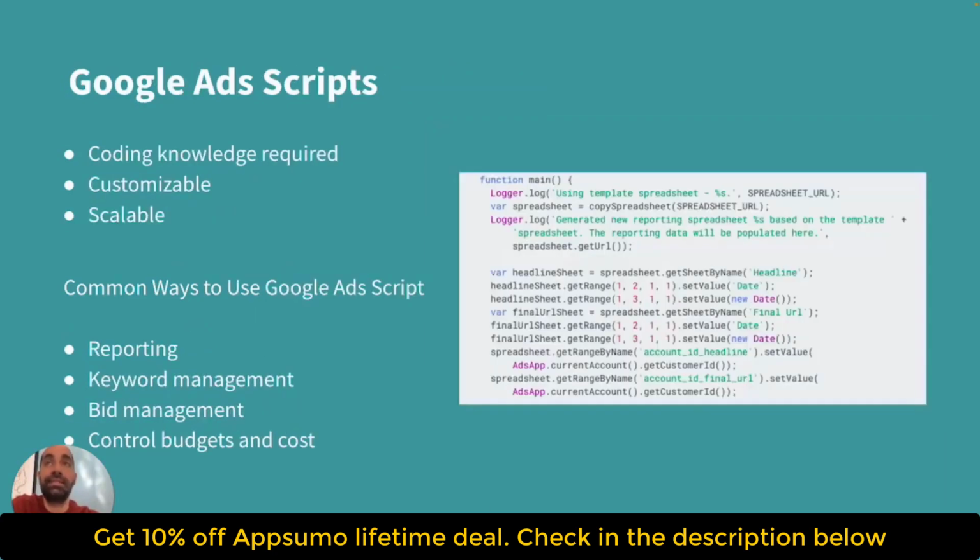And the second one is Google Ads script. If you have a coding knowledge, scripts are the best way to use automations. It's much more scalable and customizable than automated rules. Common ways to use Google Ads scripts are reporting, keyword management, bid management, and budget control and cost control. And of course, we are not limited to this. These are just common ways of using Google Ads script. And there are many ready-built Ads scripts online. You can find them in the comment section.